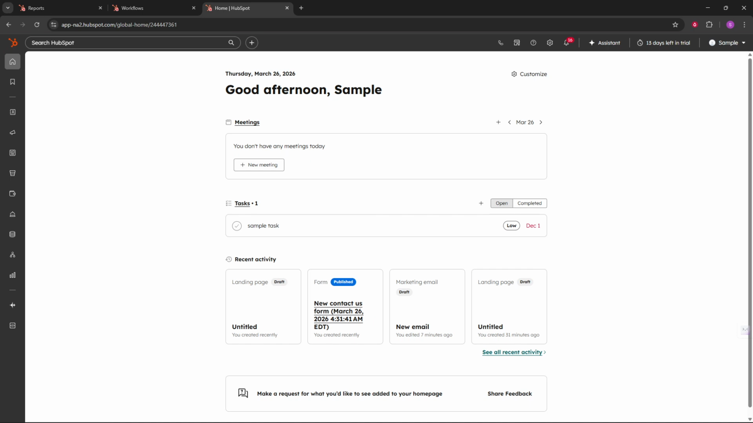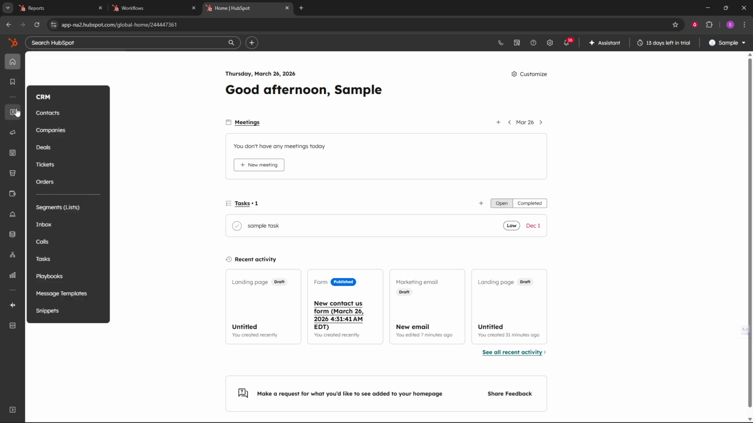First, log into HubSpot using your usual account. Once you're on the main dashboard, look at the top navigation bar. You'll see a menu for CRM. Hover over it or click it to open the options and choose Contacts. This takes you to your full list of people and companies you're tracking in HubSpot.